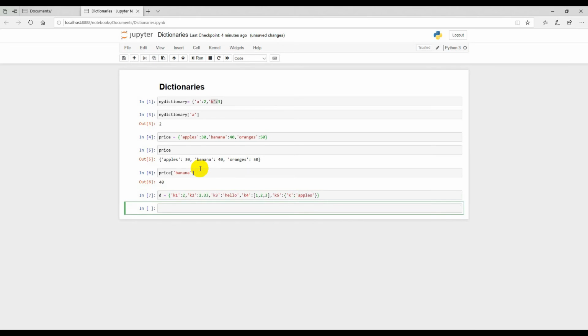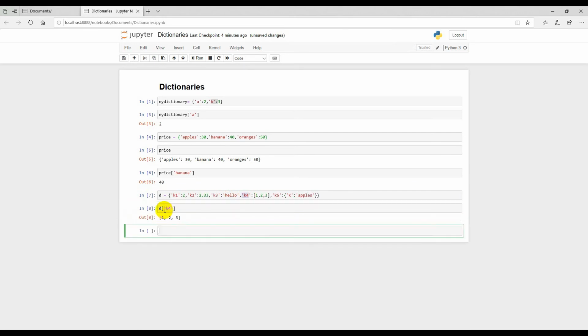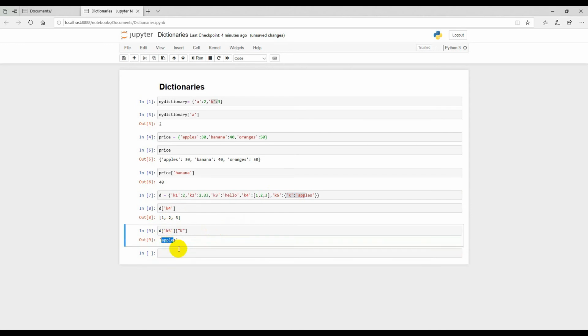And if I want to grab any value, I'll call the variable name and in the brackets I'll pass the key. So if I want to grab k4, so d of k4, and this gave me back the list. And now if I want to grab apples, which is in the subdictionary in the actual dictionary, I'll say d of k5, the main key, and then the sub key k. And if I run this, I'll get the string apples. The process we are doing here is called stacking.